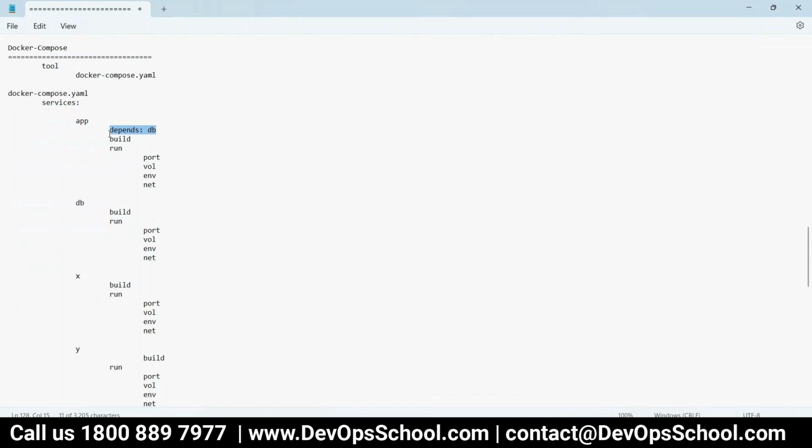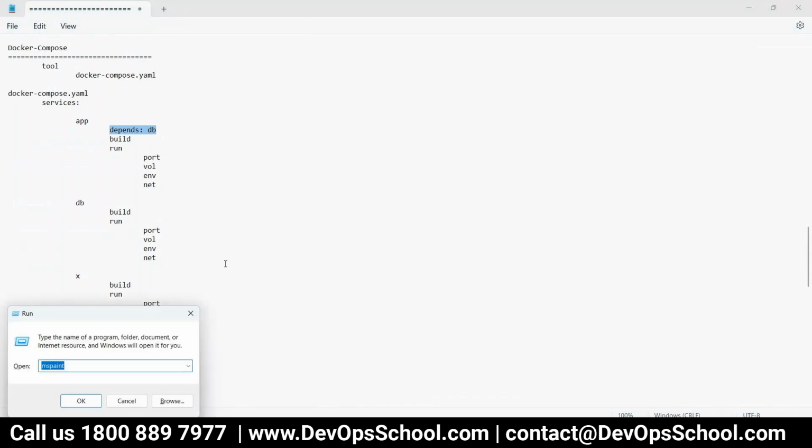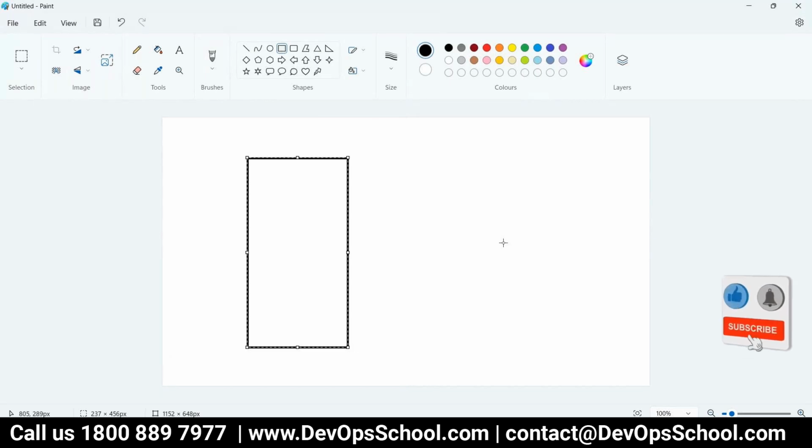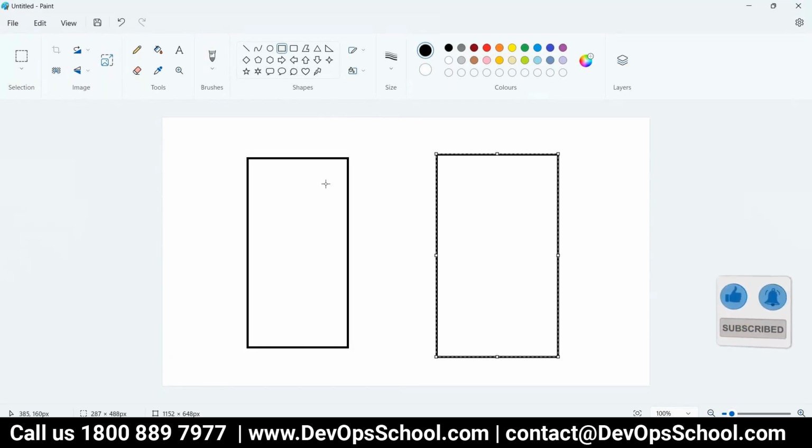Now this depends_on will do one more thing, and that is the most important one. Many people get stuck, and I got stuck for a long time, actually a few years before. See here, understand the theoretical part. There is one container here, and one container here. This is the application container, and this is the database container.